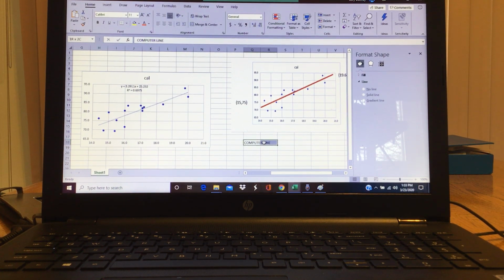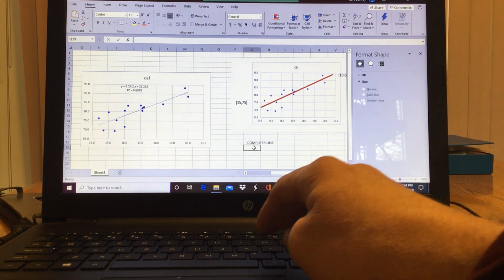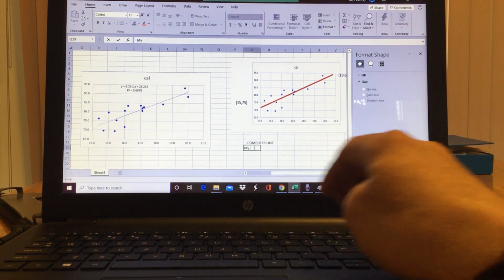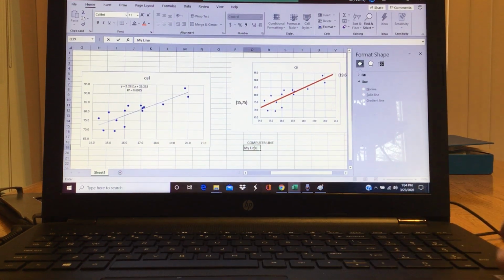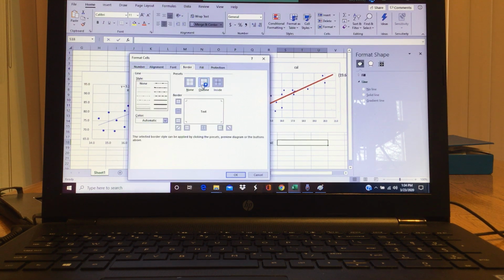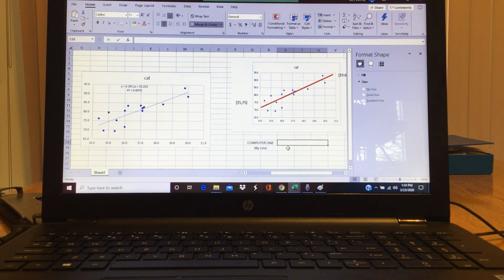and what I'm going to do is I'm going to select both of those and merge the cells, and then I'll put my line, and I'll merge those cells, and we'll probably need a little bit of room here. If you want to get fancy after you merge them, you can go to Format, Cells, and go to Border and put Outline.